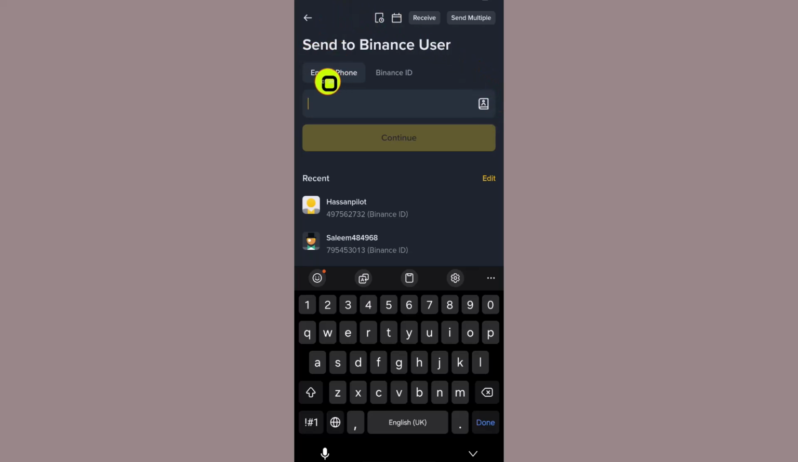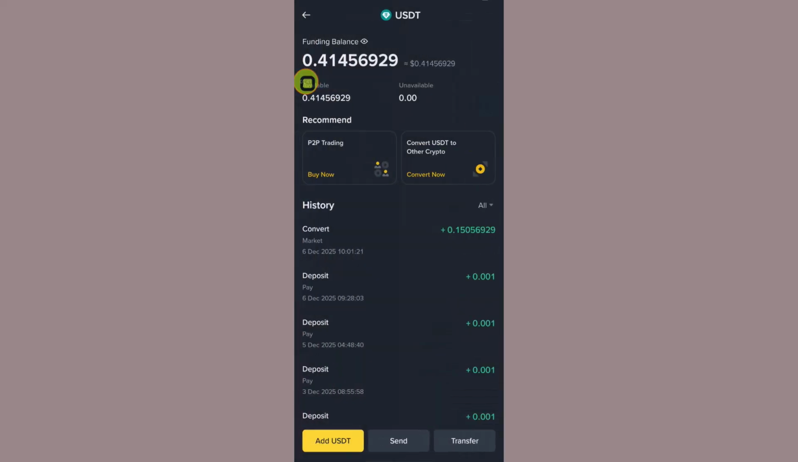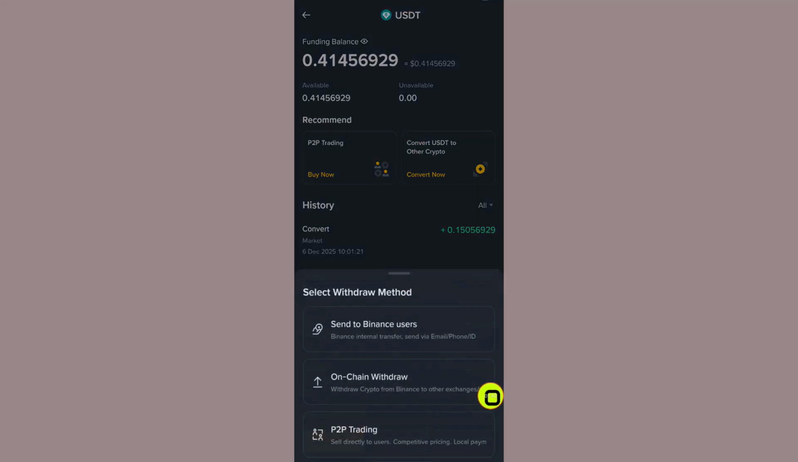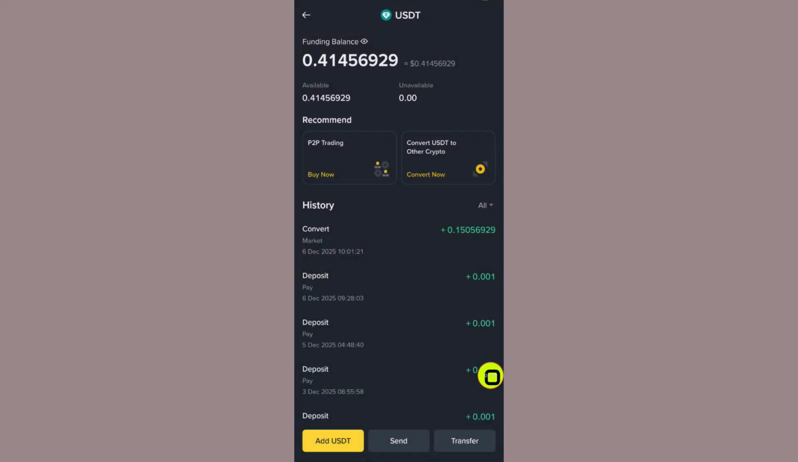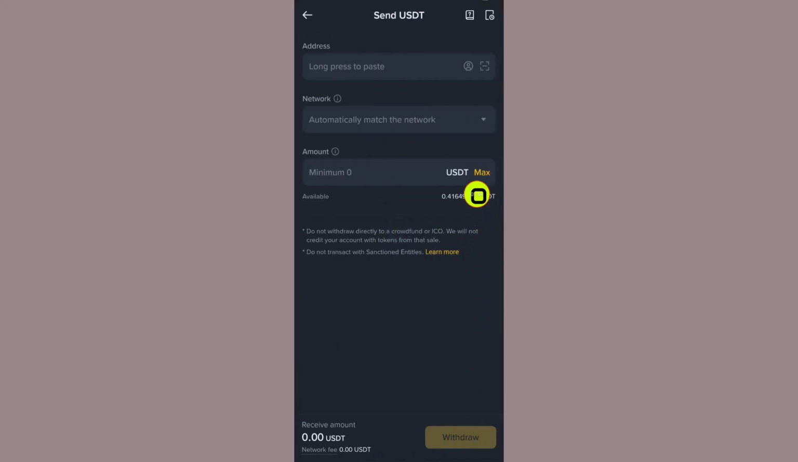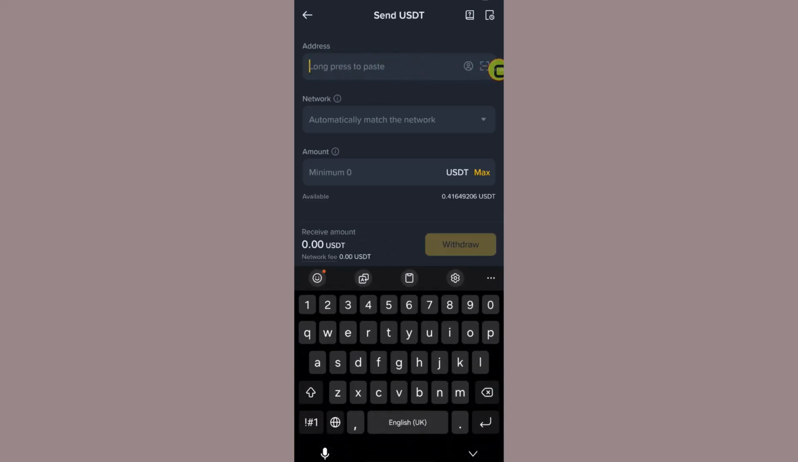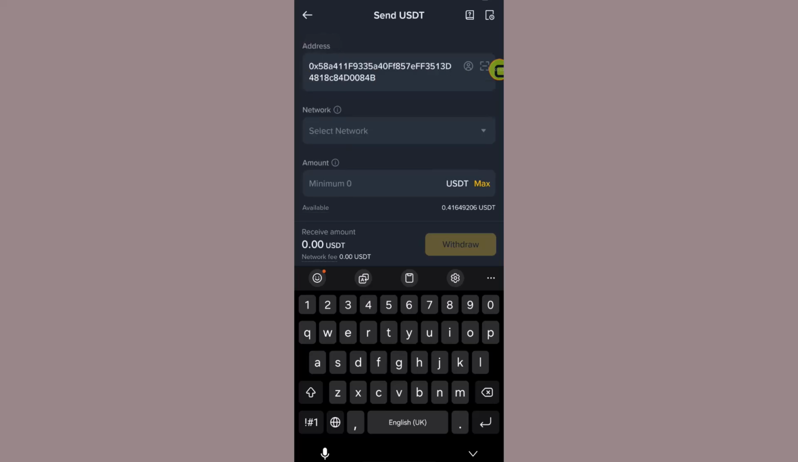If you want to send the USDT to another external wallet, just go back, and after you select the USDT, click on the Send button. Then you choose this one, the on-chain wallet, on-chain withdrawal. From this option, it will ask you to type in the address. So tap and hold and paste in the address of the USDT that you received from the person.